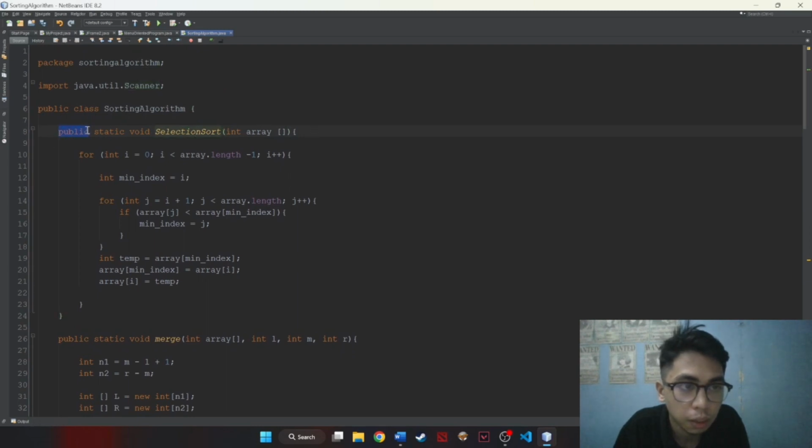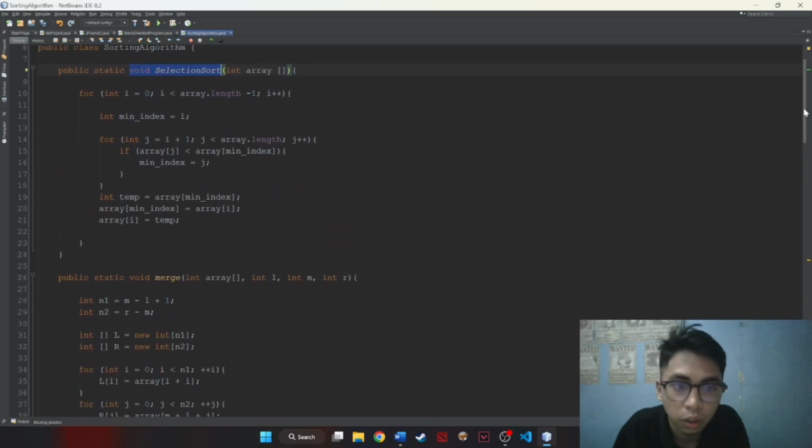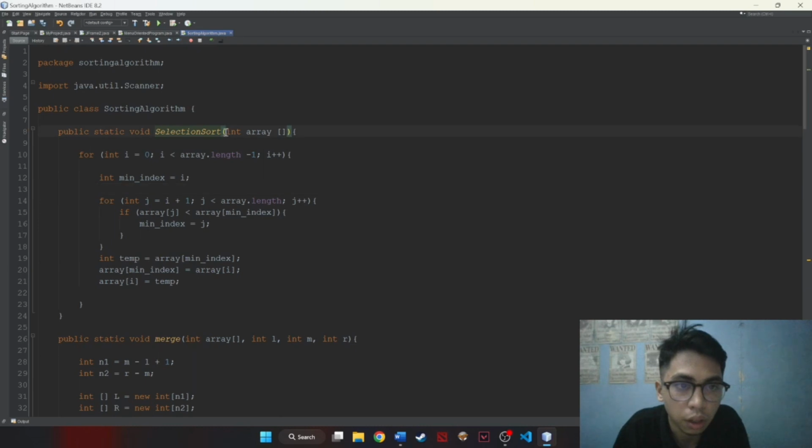Public is an access modifier. Then static is a non-access modifier. Void means it returns nothing, and selectionSort is a method that you can call. Then int array is our parameter, so we use the integer data type. From the word, this is our selection sort method.